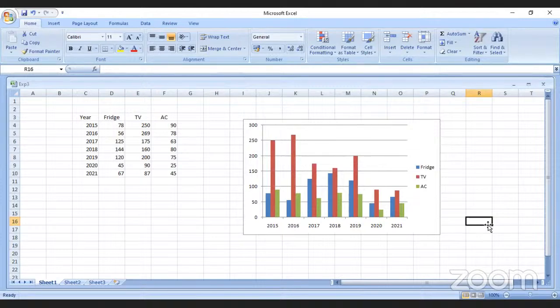Year is appearing on the x-axis, whereas the quantity is appearing on the y-axis. Now I want to format this chart, because there is no chart title and there is no axis title. Grid lines are appearing, but all grid lines are not shown. So all these things I have to format.